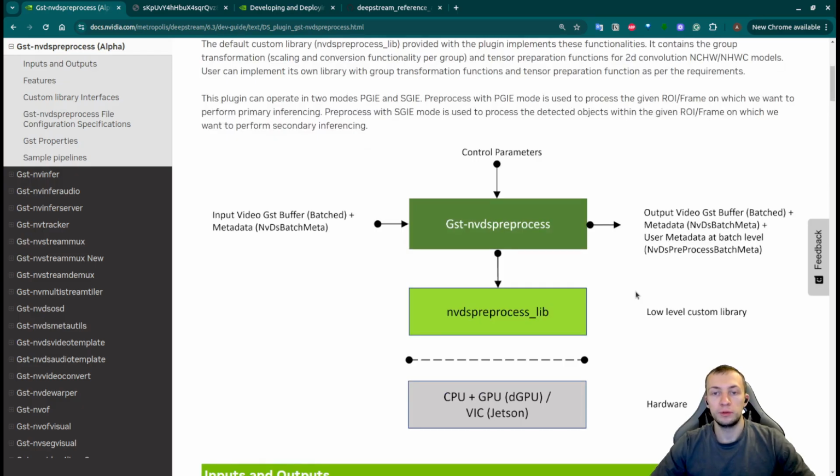There are two ways to modify NvDSPreprocessor. First is to use the NvDSPreprocess library directly and add custom library-level code. Or we can also access the open source code of NvDSPreprocess and modify the code at the NvDSPreprocess level, if the interface provided by the custom shared library is not enough for our use case.